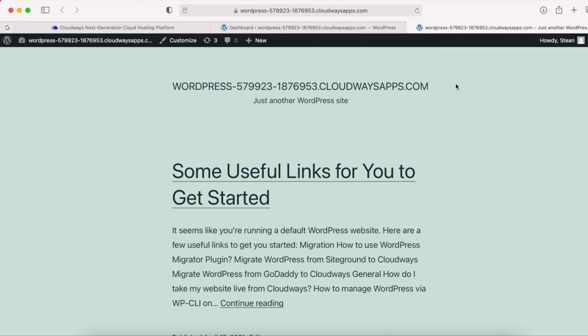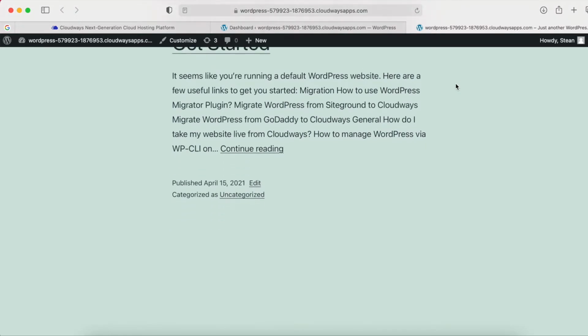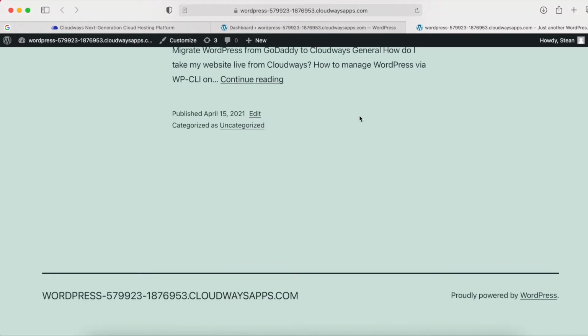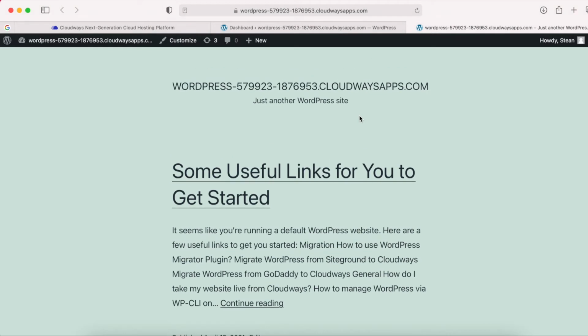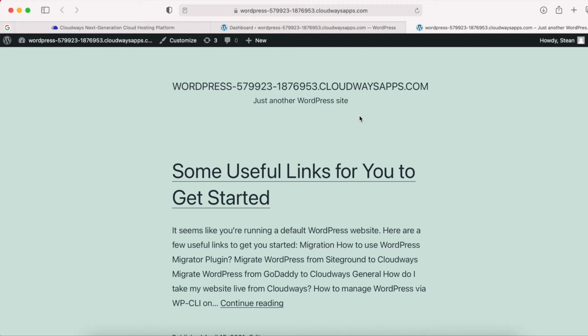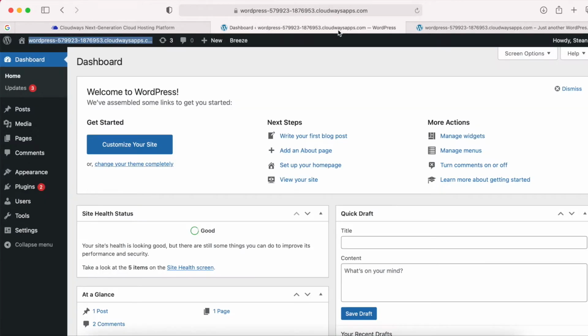It's not really pretty, it's just a standard basic theme that's installed at the moment. And there's some demo content over here. By the way, this is our temporary domain. It's also here as the title of the website. But we're going to make it look really nice and make it look like a professional e-commerce website by installing a theme and some plugins. Now let's go back to the back end.